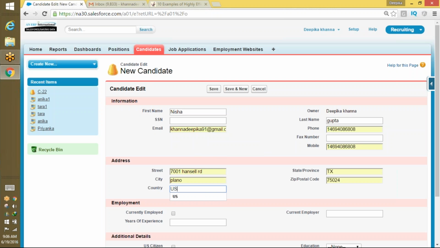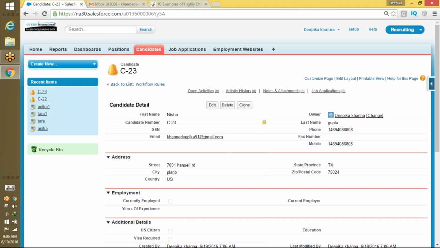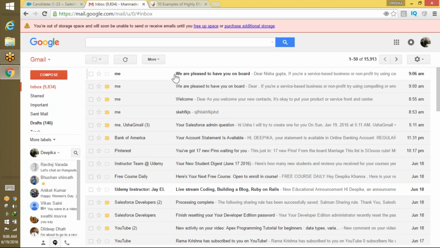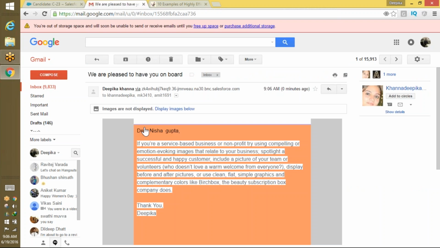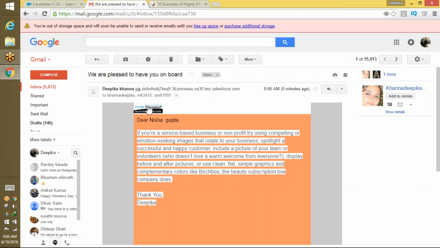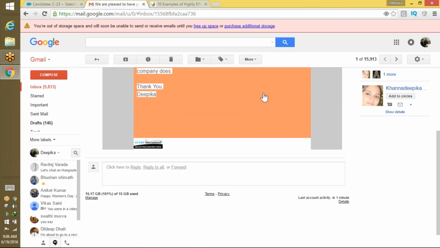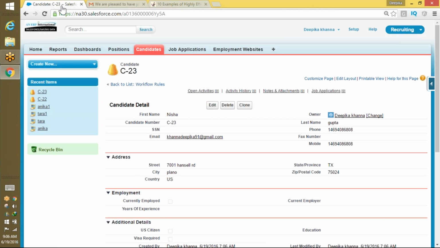Okay, country is US. This is the criteria. If it meets, then only it will send the email. So now a new candidate is created. You probably have got an email: we are pleased to have you on board. And this is, dear Nisha Gupta. If you show the images, this is the logo. This is what we are using. Dear Nisha Gupta, if you're service based, this is the one. And you probably would have gotten it, guys. Did you get an email, Madhu and Amit? Okay, so this is the copy of the email.